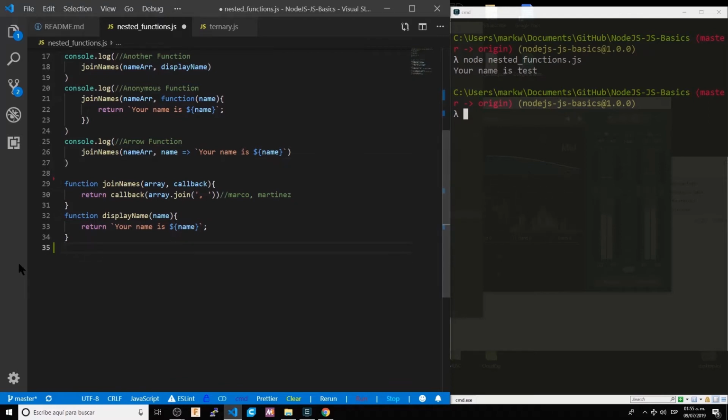So that function called join names is accepting an array, and it's also accepting a callback function. So in other words, a function. And the return value of this function is basically the result of running the callback function. And again, that callback function, we're passing a string as input. So let me just type it differently so you can probably get a better look. So function A, so function. Okay.